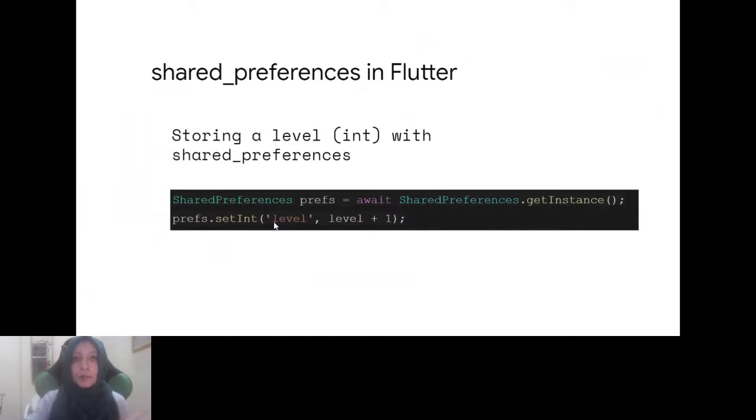So the first parameter is the key itself. And the second parameter is the value itself. And here I have passed my value, which is current level + 1. That's it. With these two lines of code, you have stored your level locally in shared preferences. And now you don't really have to query here and there. You can access it in your application whenever and wherever you want. That's the beauty of it.